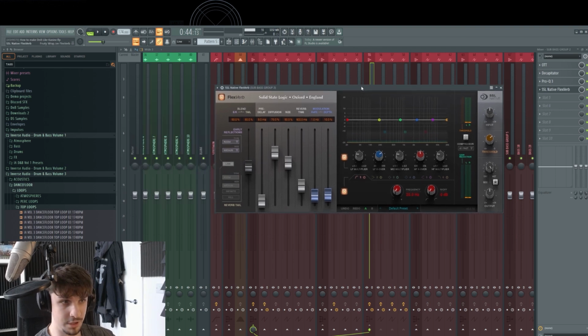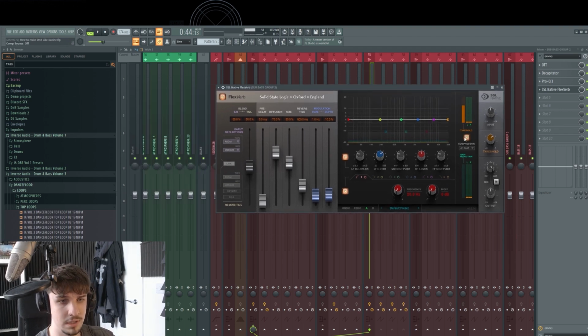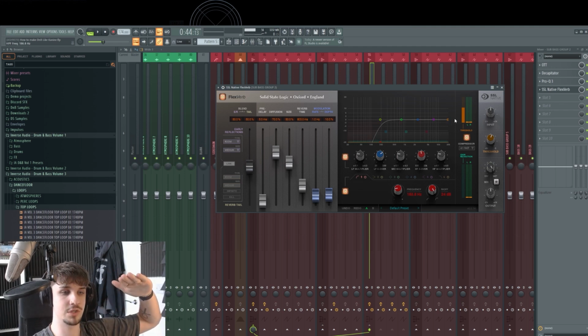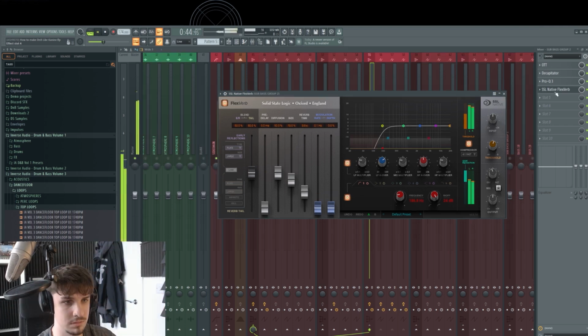Then probably the last thing is to add a reverb onto this bass. So for that, I'm going to use FlexVerb. So turn down the threshold. Basically what I'm going to do is when the sound is playing, duck the volume of the reverb, and then as soon as it passes the threshold, the reverb's going to be turned up.